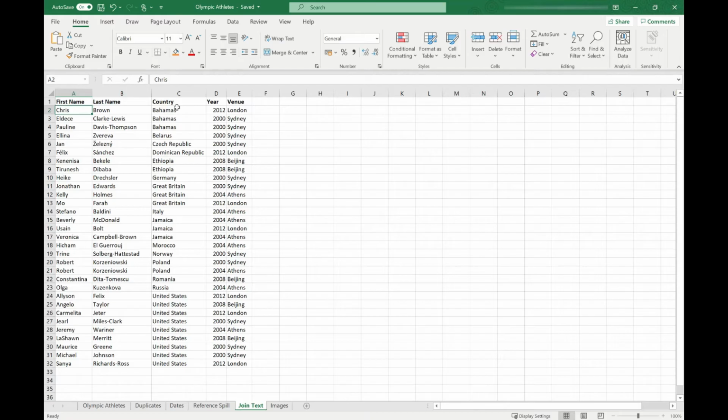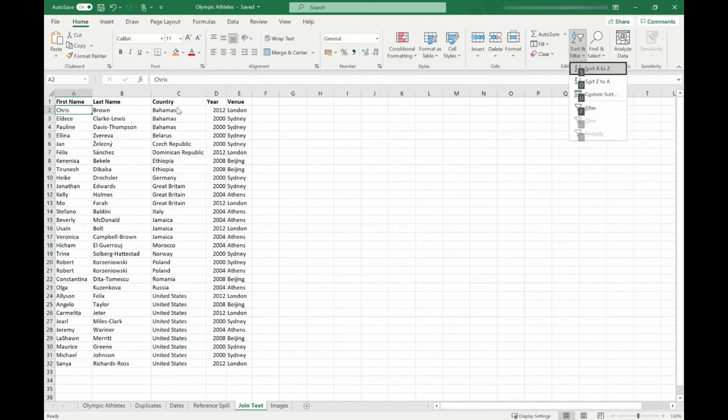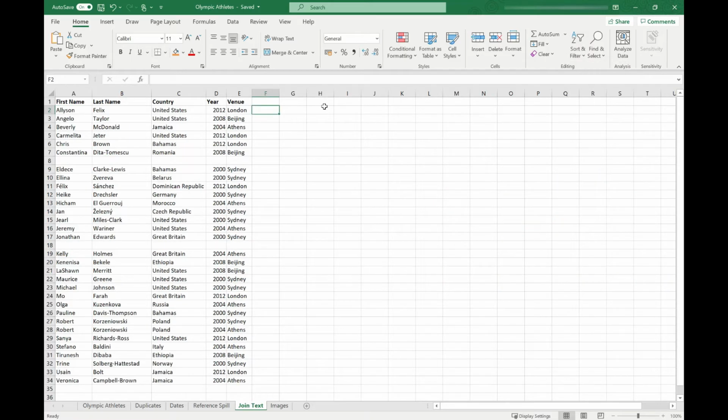As always with Excel, you can also do this using the keyboard shortcuts, and that is pressing the Alt key and then H and then S to access your sort menu. And you'll see the menu come up there. We've got the options of S, O or U to sort A to Z, Z to A, or bring up the custom sort menu.